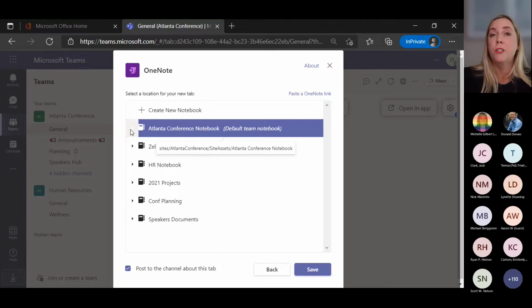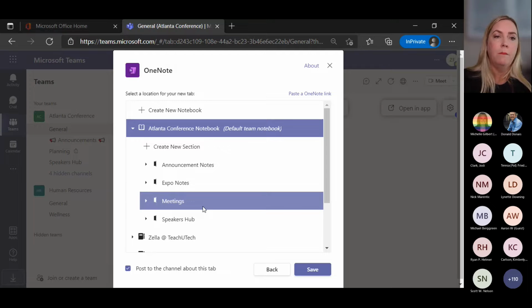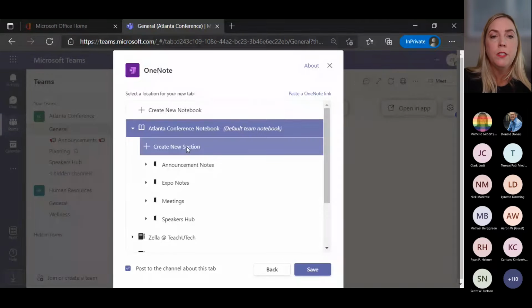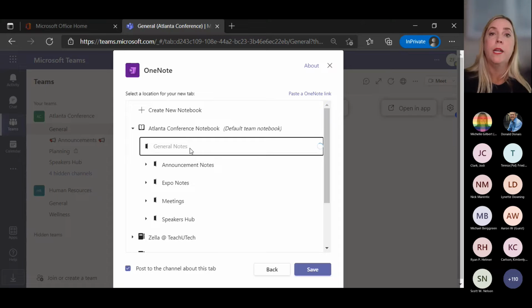Great thing about that is we know the permissions are right for everyone to be able to access everything in there. I'm going to expand that arrow next to it, and notice that there are some sections that have already been set up. And if you take a look over here, those are the team channels here as well. So what I like to do is create a section that's the same name or something similar to what that channel is about. So in this case, it's general. So if we just call it general notes, press enter, creating that section within the notebook.